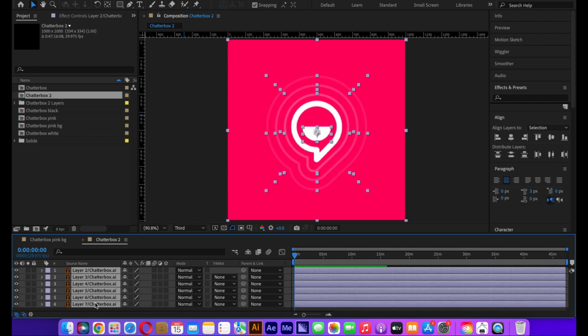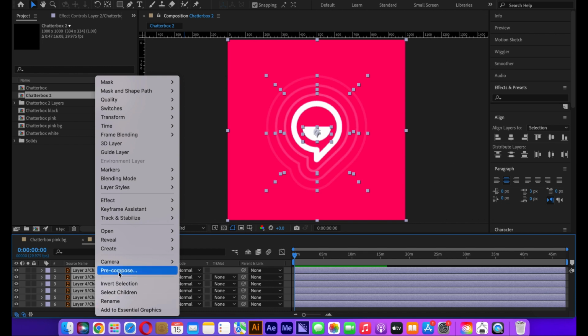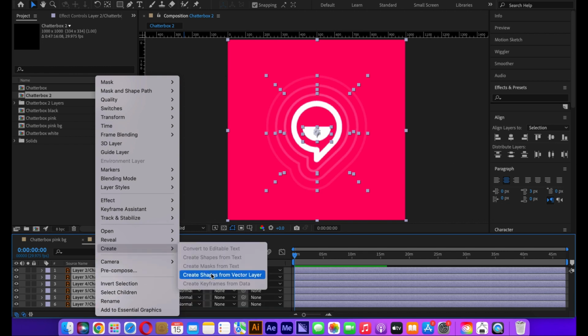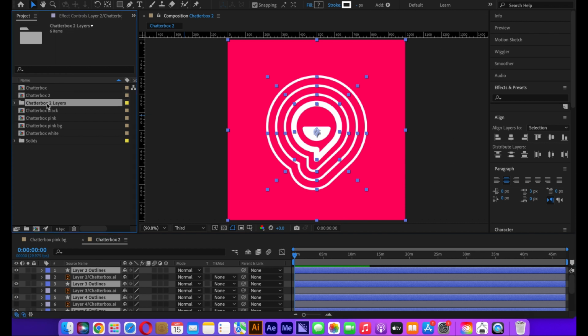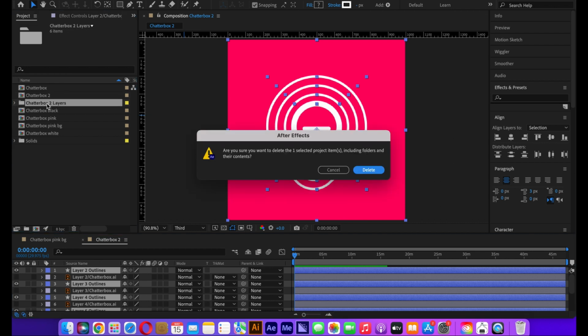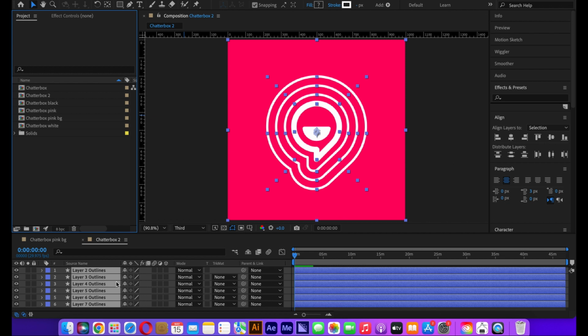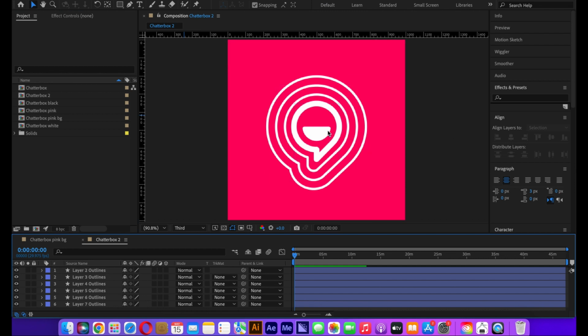Okay, let's select all of them, right click, and create shapes from vector layer. Great. Now let's delete the Chatterbox 2 layers here. Delete. What we got is just the simple shape layers.